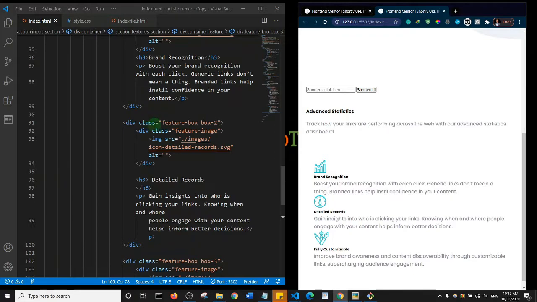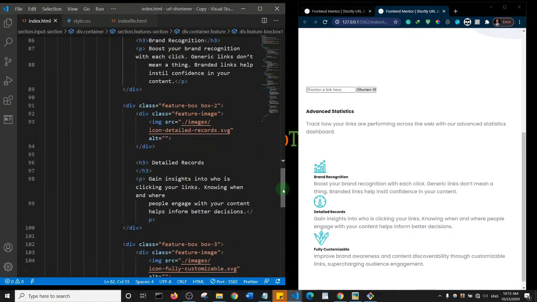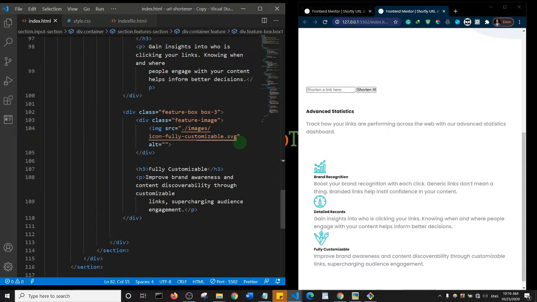So all of what I did will be found in the starter files. You would find that in the starter files, but let me just quickly show you. So this is the first feature box and this is the text within it. Okay, so this is the second feature box here, so it has a modifier class of box2, and this is the last feature box here.